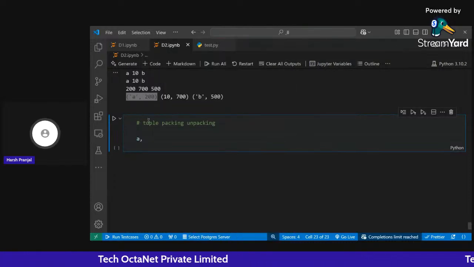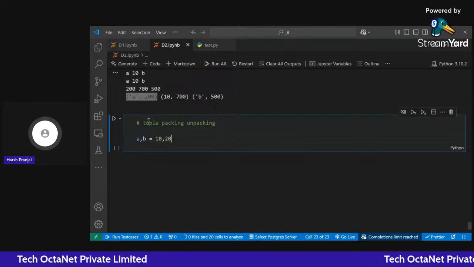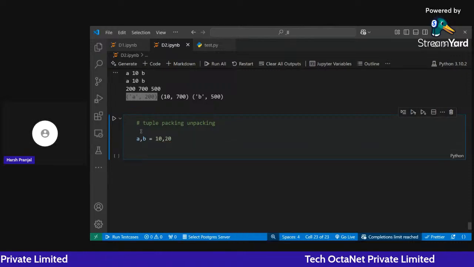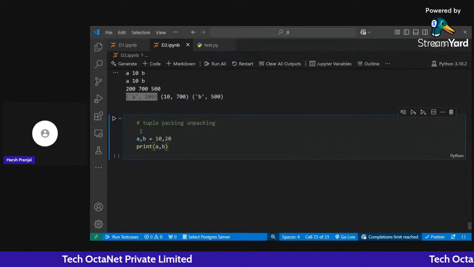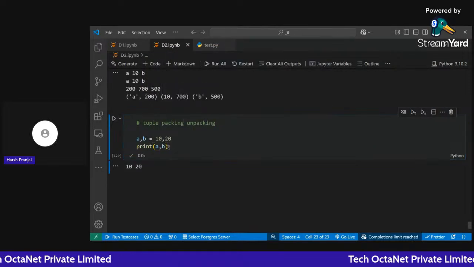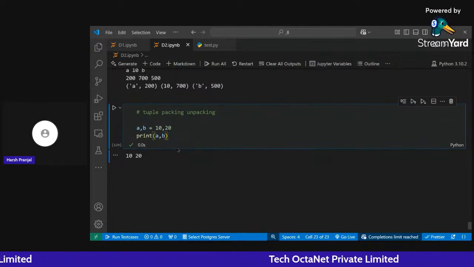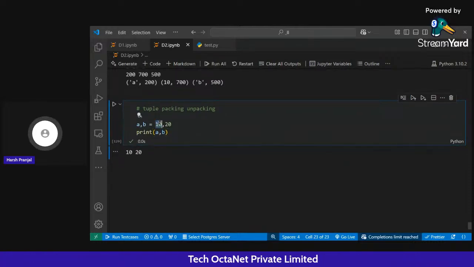Suppose if I write a comma b is equal to 10 comma 20, this is fine with Python. Print a comma b. It will print the values 10, 20, right? So 10 will go to a, 20 will go to b.